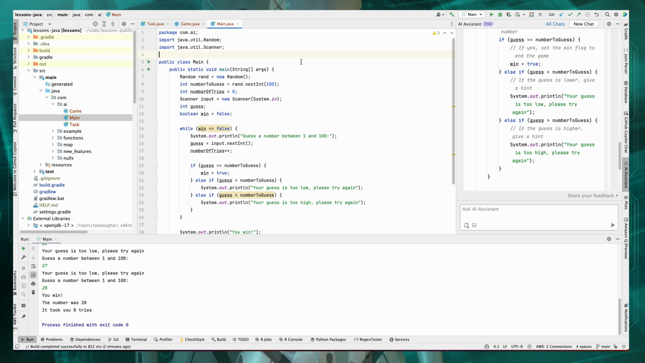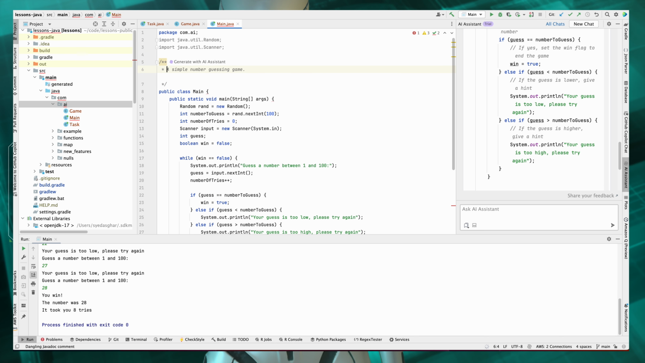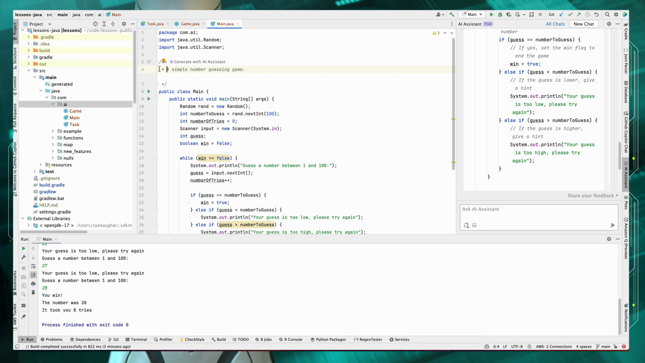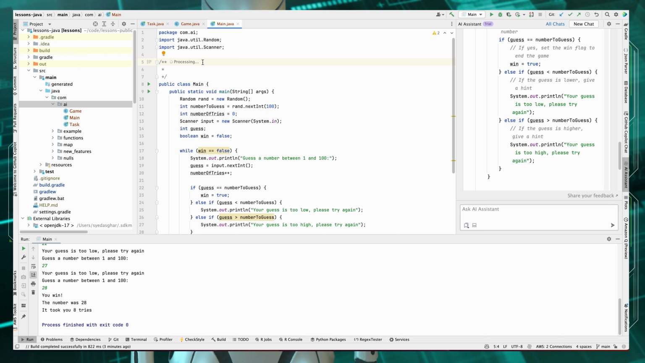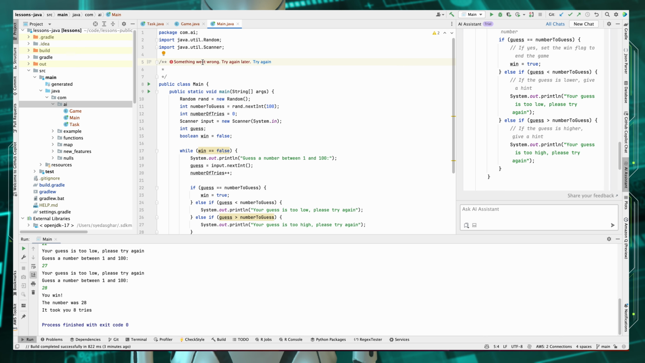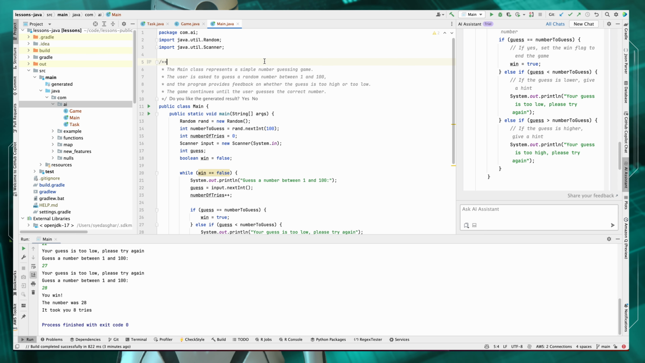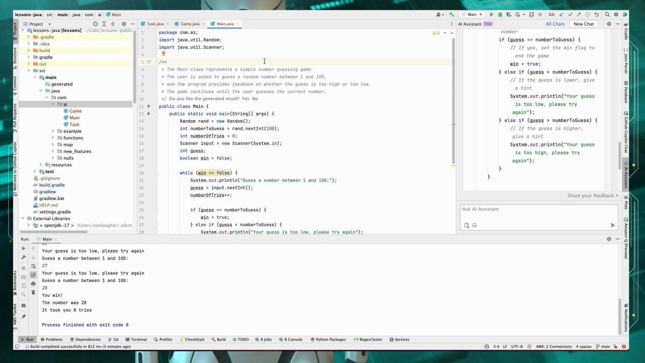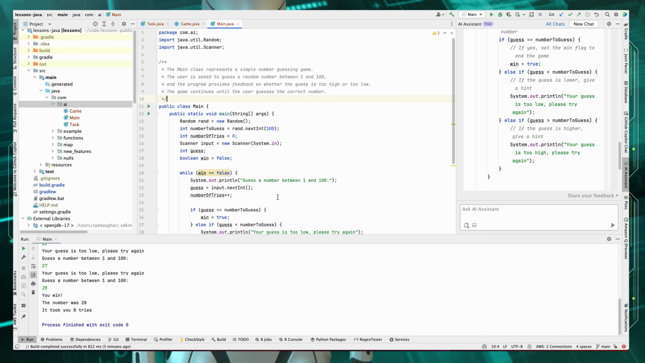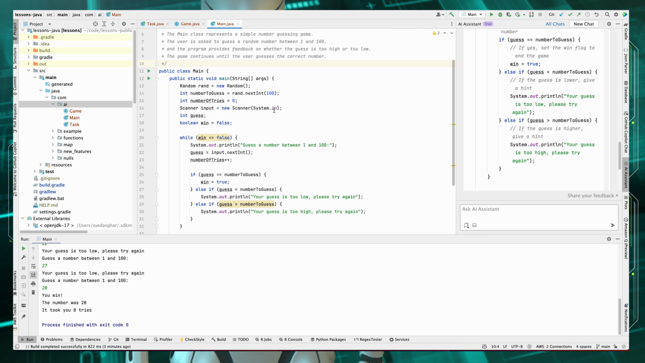Now let's see how this behaves when we try to get it to generate some comments. So if I just do that, I can see that it's generated something with its normal code suggestions, but let's instead use generate with AI assistant and see what that comes up with. All right, that's not very good. Let's try that again. All right, so let's see. The main class represents a simple number guessing game. The user is asked to guess a random number between 1 and 100. That's not too bad.